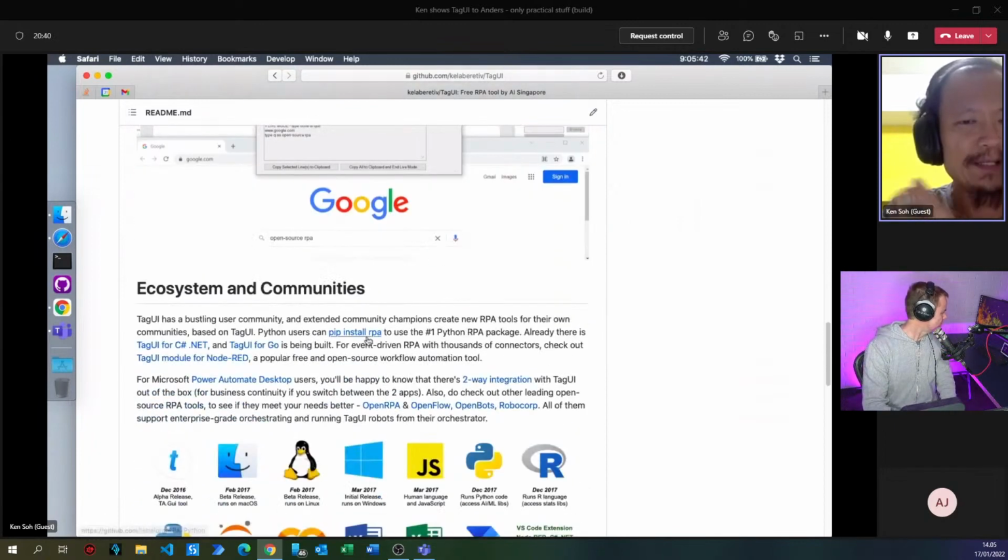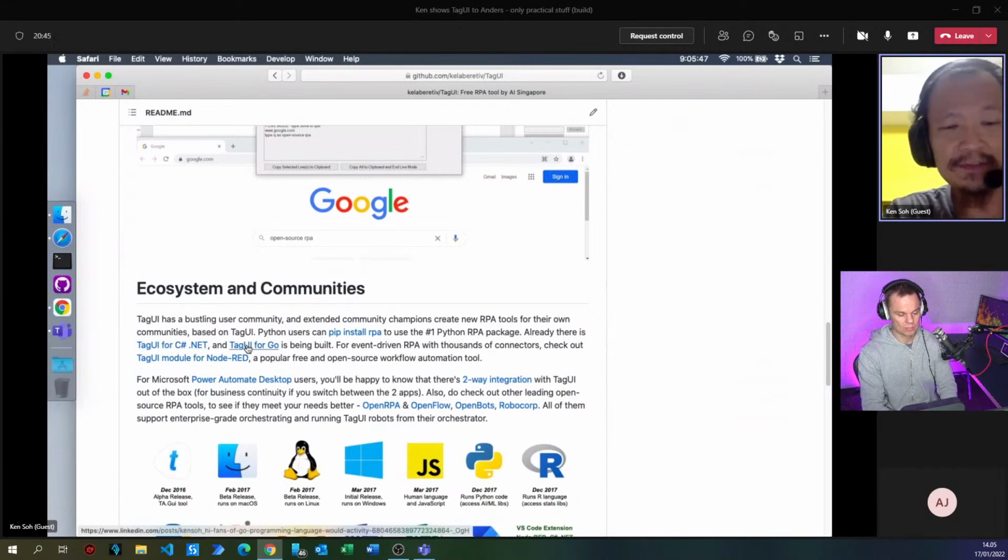Okay. So if you love Python, there's a Python package for TagUI. If you love C#, there's a C# package for TagUI. If you love Go, there's an upcoming Go package for TagUI as well.